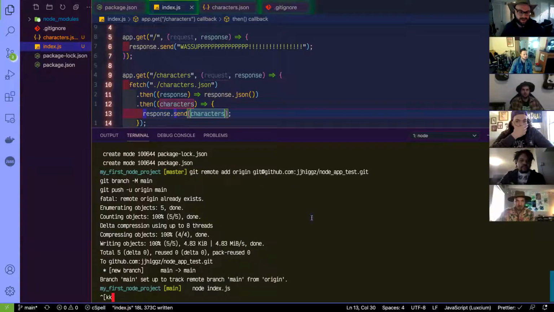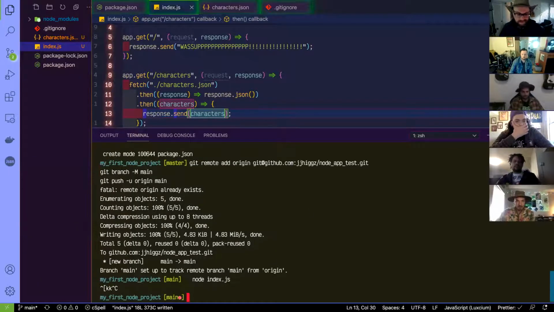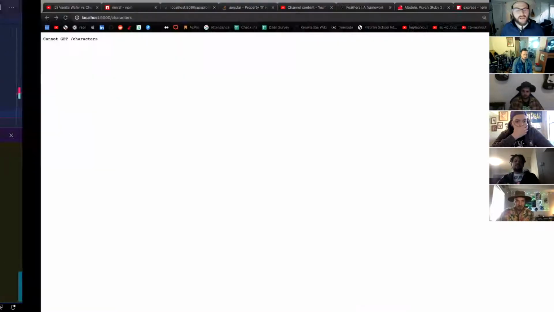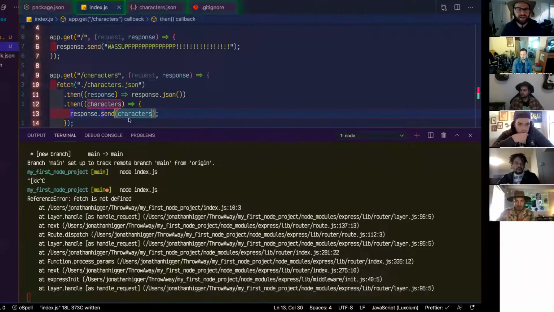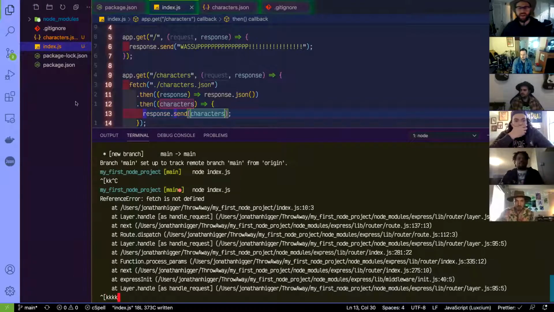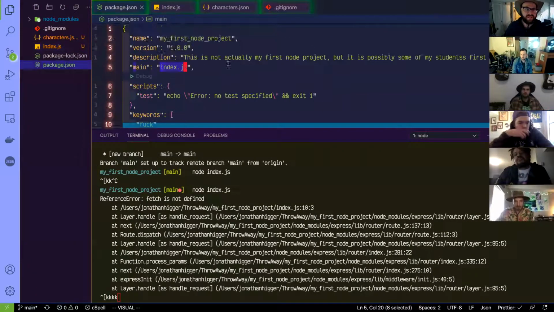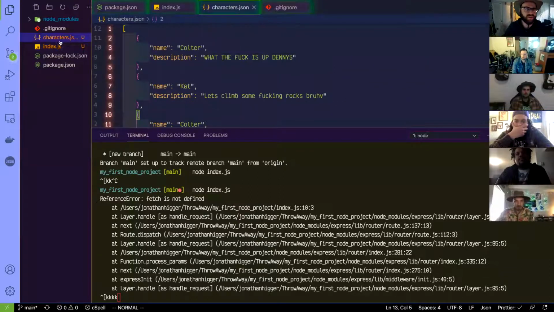Oh, you have to restart your server every time, unless you get another plugin. Fetch is not defined. Oh, you have to import. Right, I'm really glad that we ran into that. You need to import fetch.